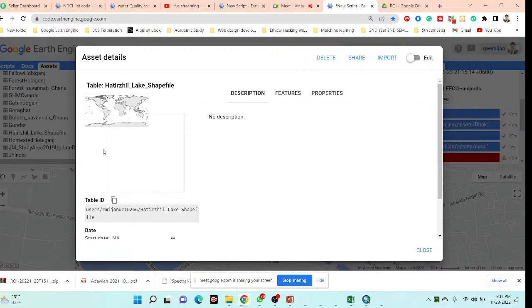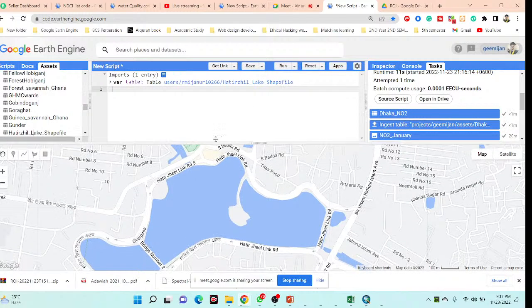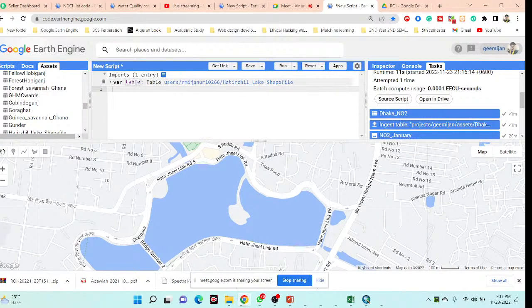So for this I simply import the shape file. You can see import. Okay, so I simply click on the import. So now you can see it will be imported. Okay, and it's showing the default name is the table. If you want, you can change the name. I simply change the name such as ROI. You can put any name.